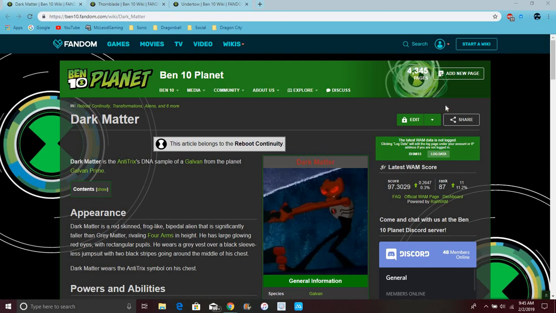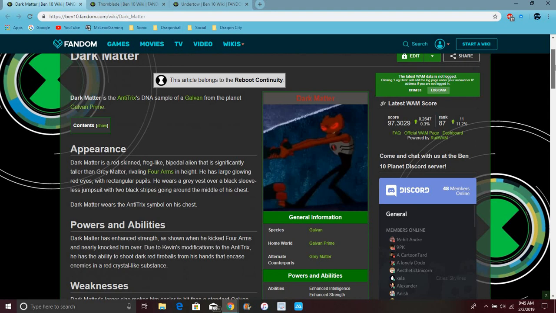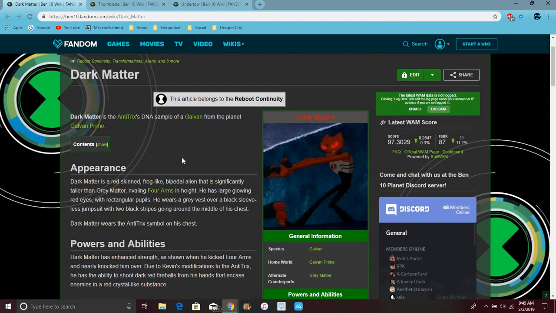And he can shoot fireballs, by the way. For his appearance, he has red skin, frog-like. He's basically like Gray Matter, but bigger and taller. He has little black designs and a hardened chest right there, so probably some armor. His strength is really strong, almost the strongest of his forms, and he kicks down forms, by the way. So basically, this is Kevin's version of Gray Matter in his own image.